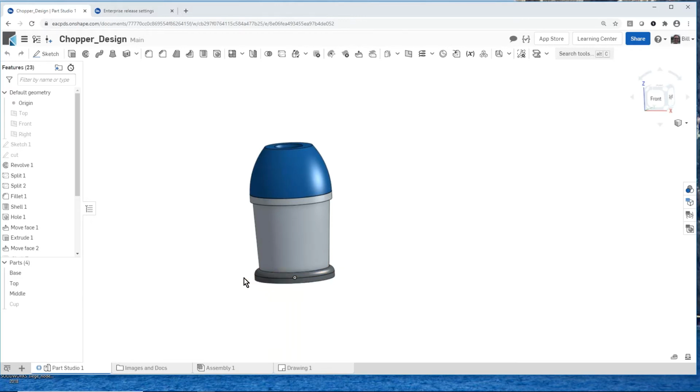I can make drawings of each one of these. I can use them in other assemblies. So it's very easy for me to create different parts, and I don't have to extract them or do anything unnatural to them to make them usable by anybody else.